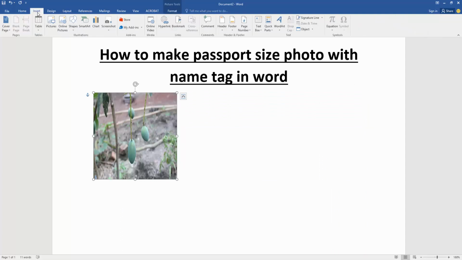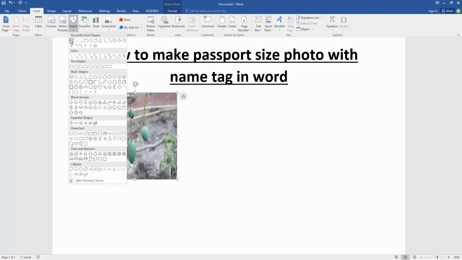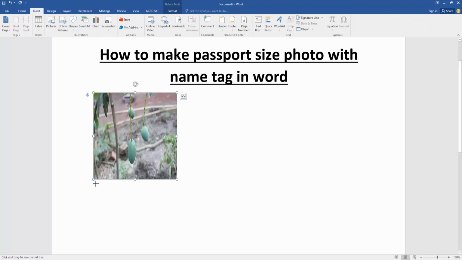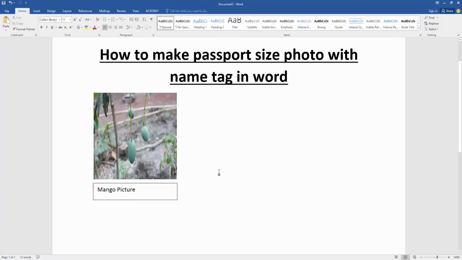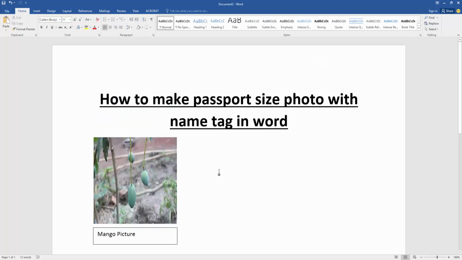Then go to the insert menu again and click shape. Then choose the text box and create a text box down the picture. Then write name and tag. Now we can see we make passport size photo with name tag very easily.